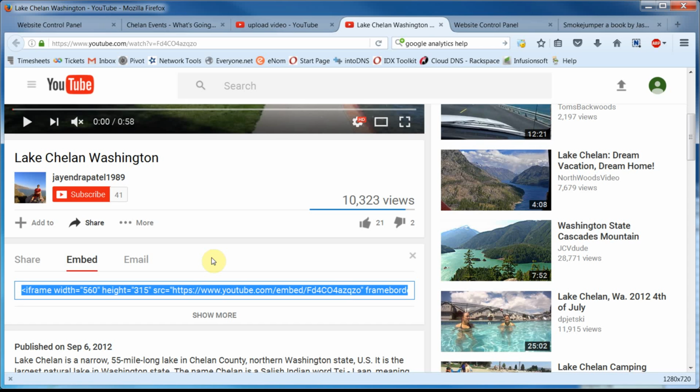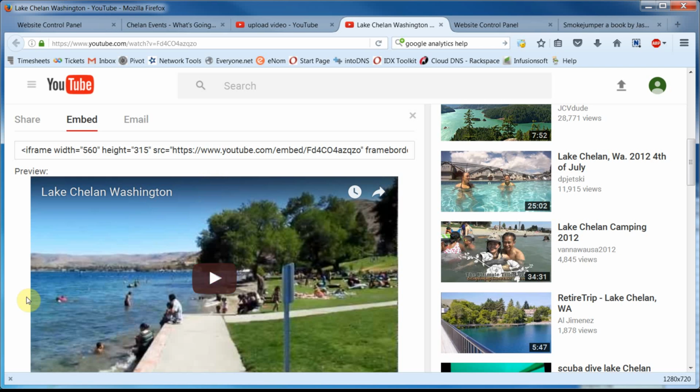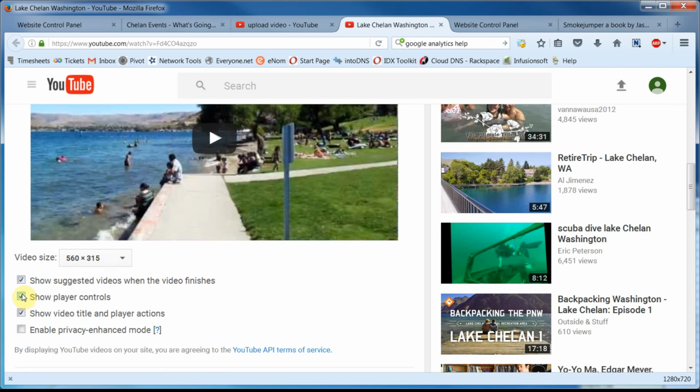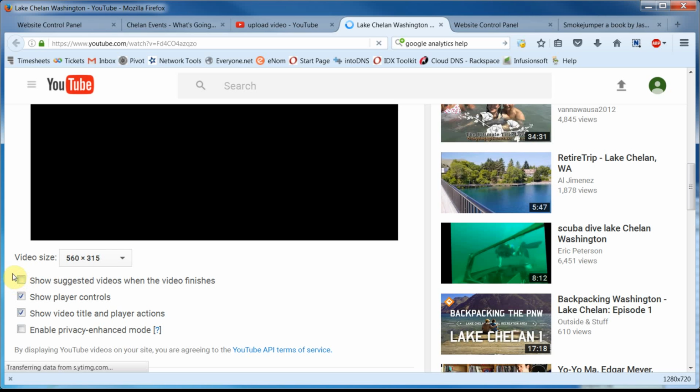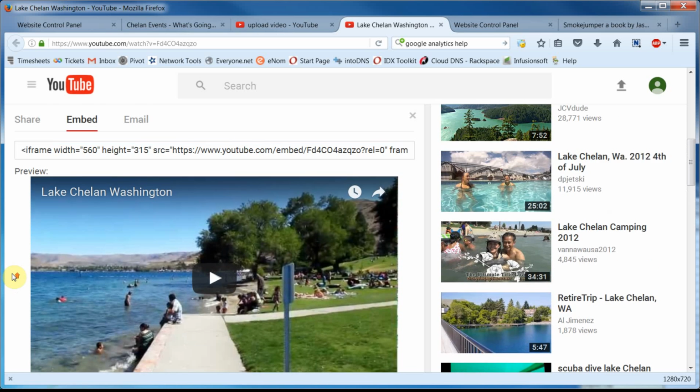Before we put it to use, however, we have an opportunity to configure the characteristics of the video as it will play on our website. And at this point, you might have to click on Show More, which you'll see right here. You can probably go ahead and leave the video size as it is, and it'll appear on the page quite nicely. I would suggest clearing the Show Suggested Videos when the video finishes, but that's just my personal taste.